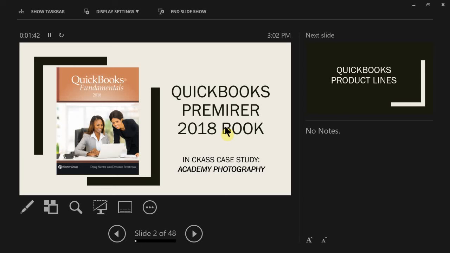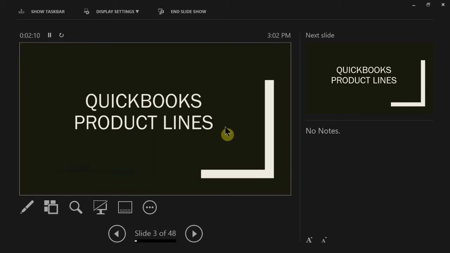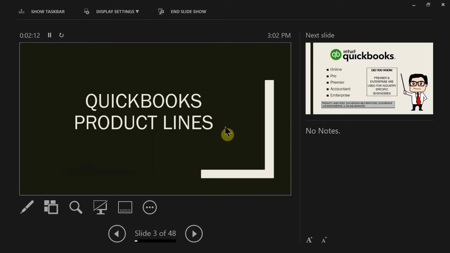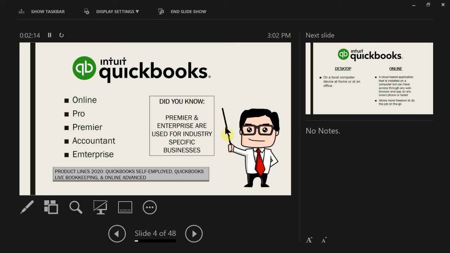So in this class, we're going to be focusing on a case study called Academy Photography. When we go through the examples in the book, we're going to be primarily geared towards revolving our ideas around it. So all of our sales and all of our equipment that we need to purchase is all going to be in terms of looking at Academy Photography as our company.